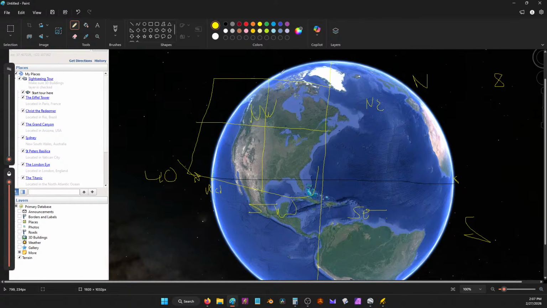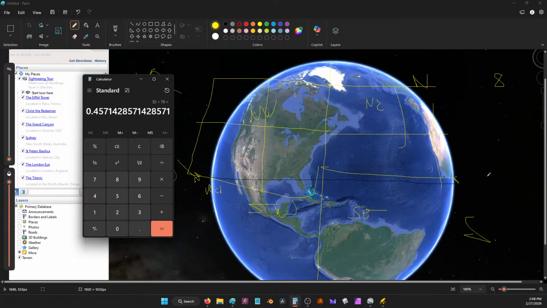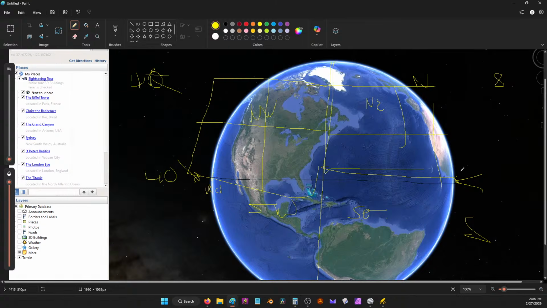Okay, so step 1, figure out how big you want to divide the world up. In this case, we're going to go 40K. We're going to divide this up. So we're going to take the circumference of the world, that's 40,000, and divide that by 2. Okay, so now we have this part is 20K.